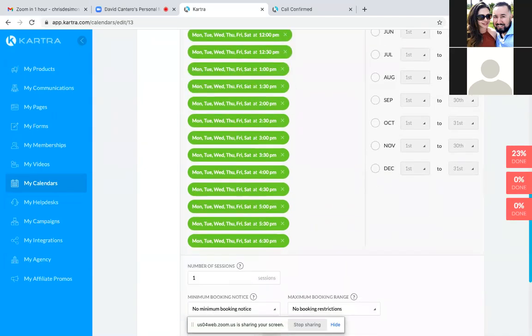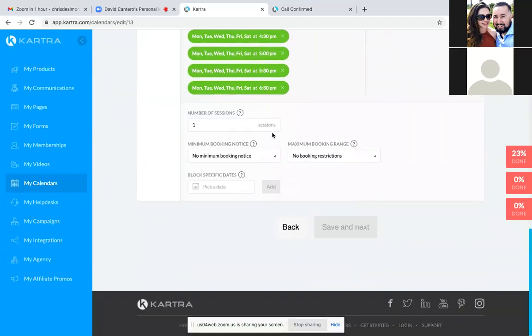We'll go down a little further, and the number of sessions, one, and then minimum booking notice. Me personally, I don't take same day bookings. Now, you could be different in real estate. You'll probably take it within the hour. You know what I mean, real estate, but me, I don't like taking the same day booking, so I'll change my booking notice.